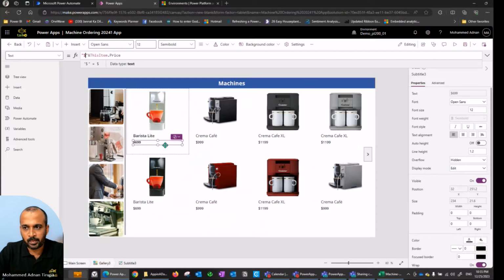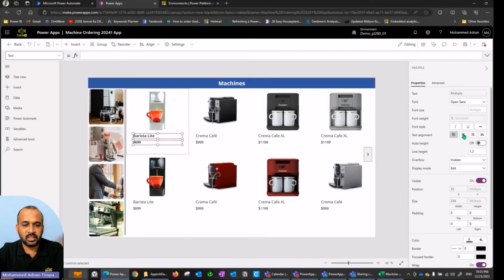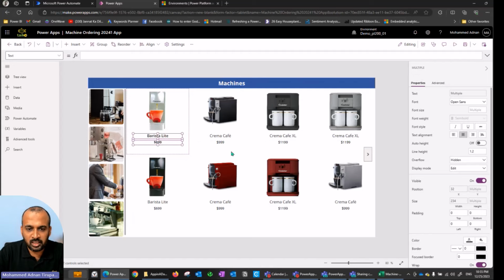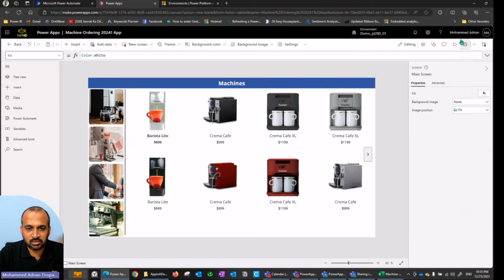That's pretty cool. So if you want to align this to center, select these 2 images and then align it center in the right menu. And everything looks good now. So cool. Now let's run this app. First of all, we need to save this app and then we need to run it.